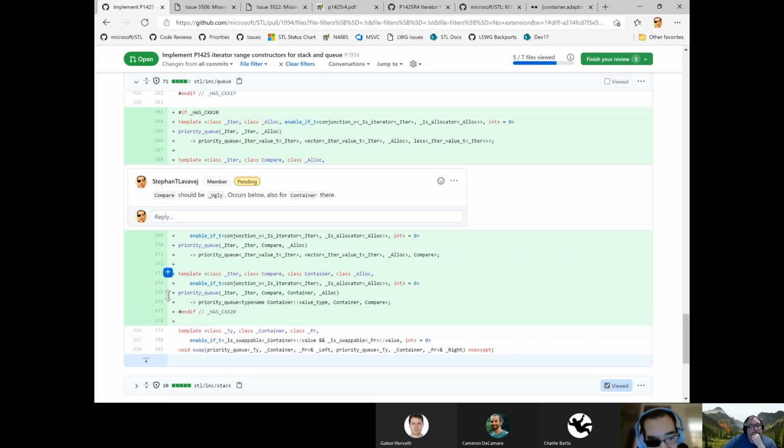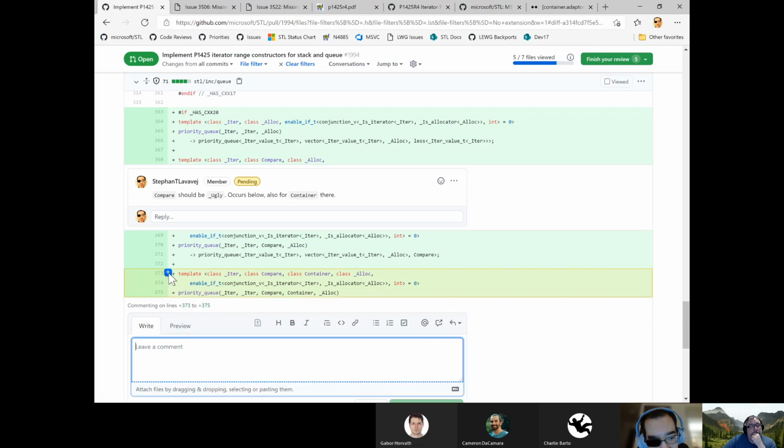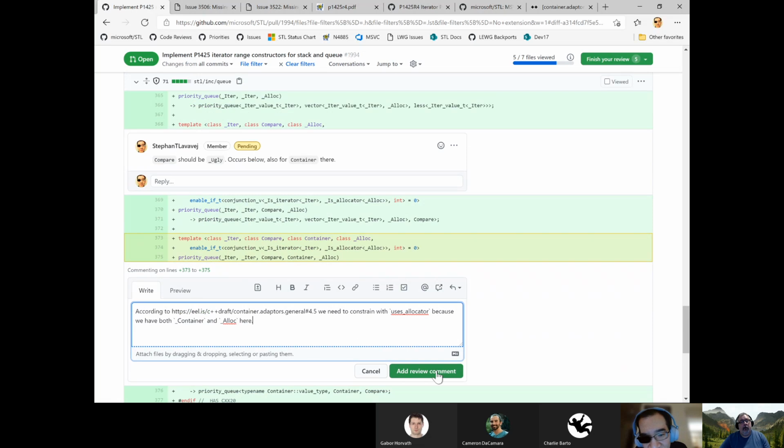Now let me comment here. According to paste, we need to constrain with uses_allocator because we have both the uglified container and alloc here. Okay, gotcha.